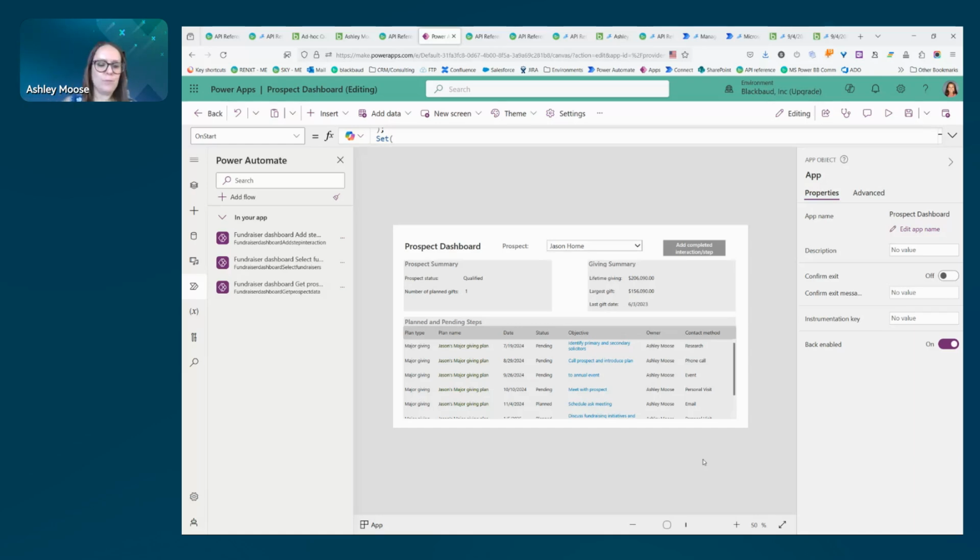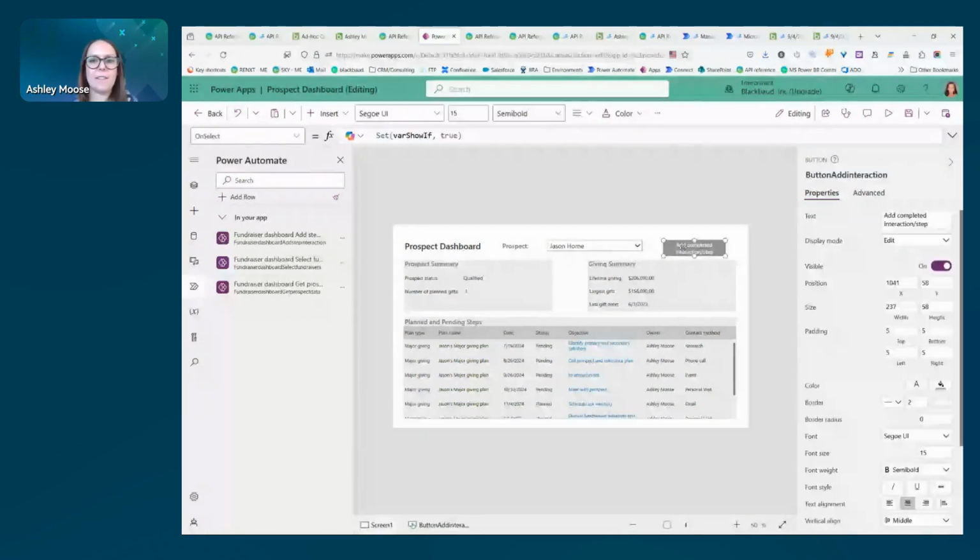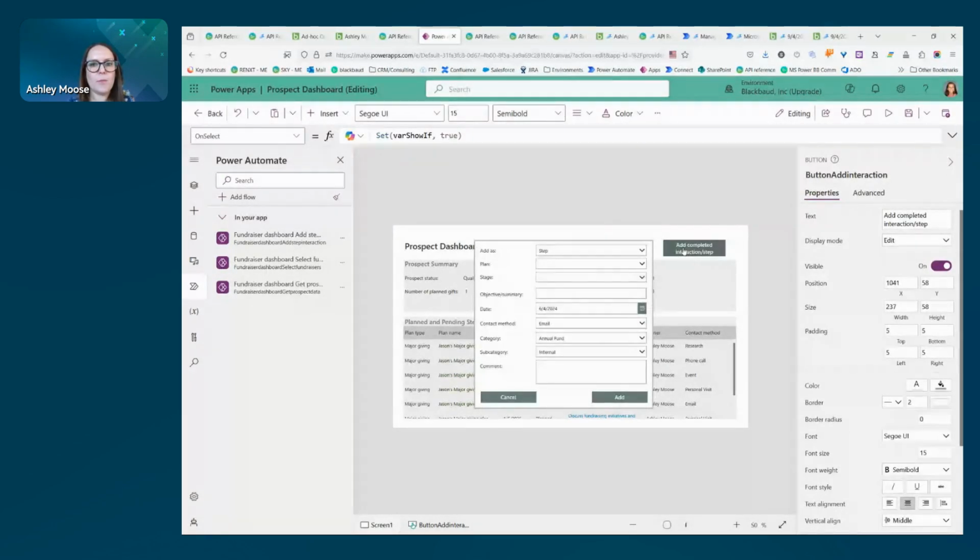And then the last piece here, actually adding the data. So this is just a button that, once clicked, is going to bring up my other little form out here.